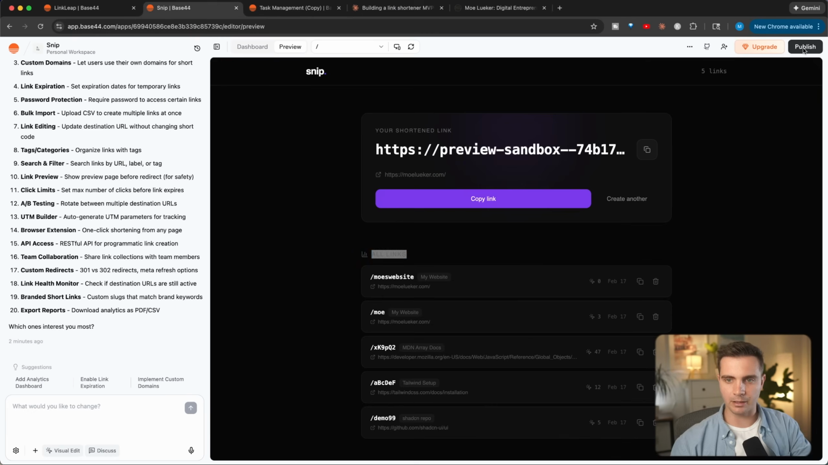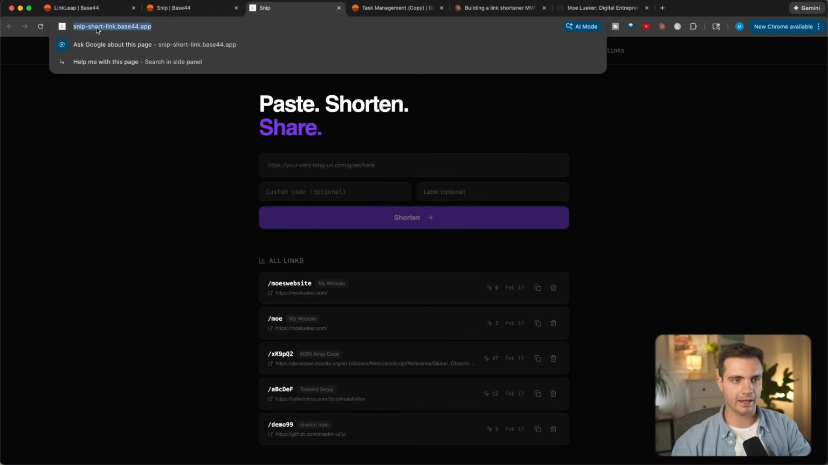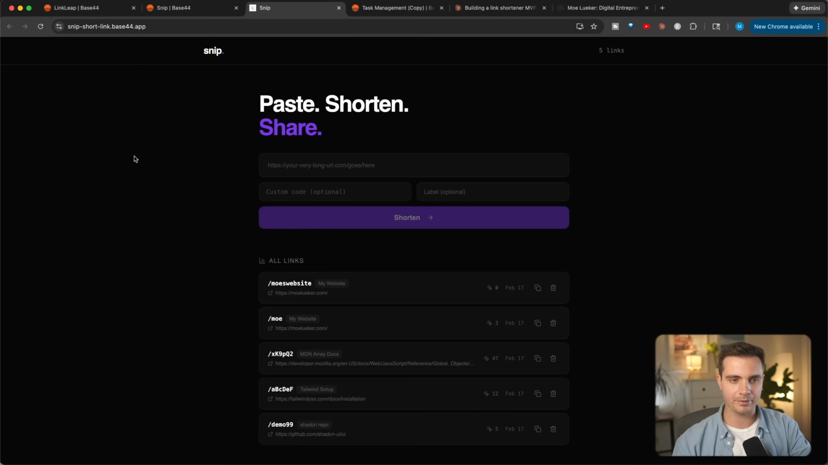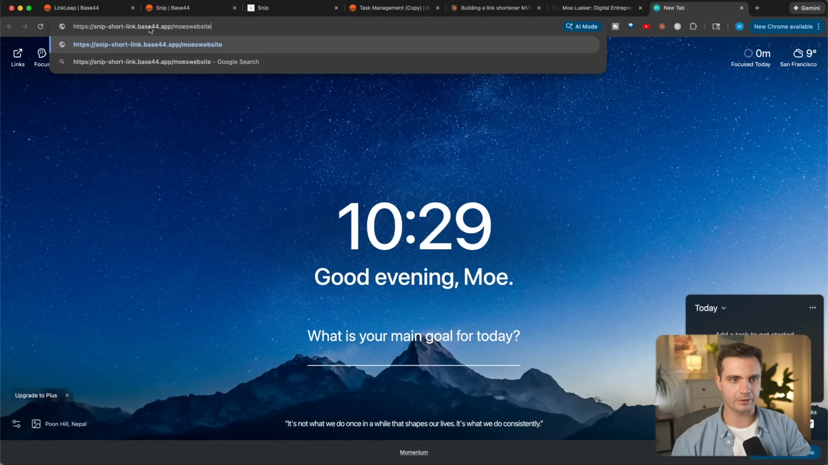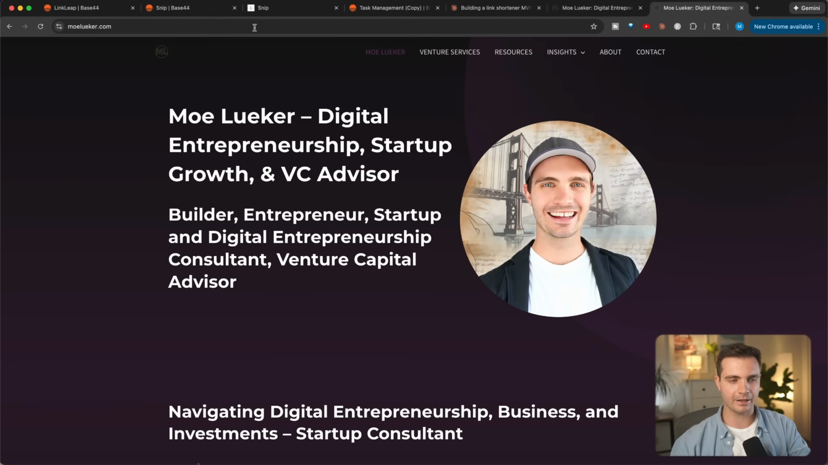Before we do that, let's hit publish and click on publish the app. This is now our new shorter link, and as you can see here, it's called snipshortlink.base44.app. And let's try it out. Let's click on this link and now let's paste this into the browser. We can see this is the domain that we're going with, slash Mo's website. And let's see if this works. And voila, it redirected to our website.